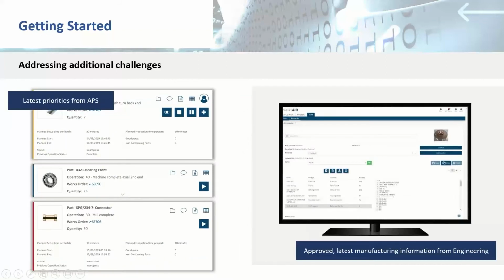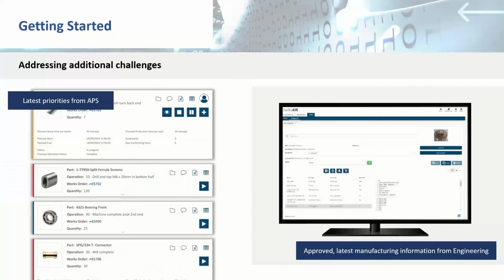So here on the left-hand side of the screen, we have a work to list, the job at the top. This is the job I'm currently running. This is the next job, this bearing front with a connector under that. That's come from my planning system, from my ERP system, from the CT scheduler. But if things change, as soon as that schedule is updated, that's immediately reflected on the shop floor.